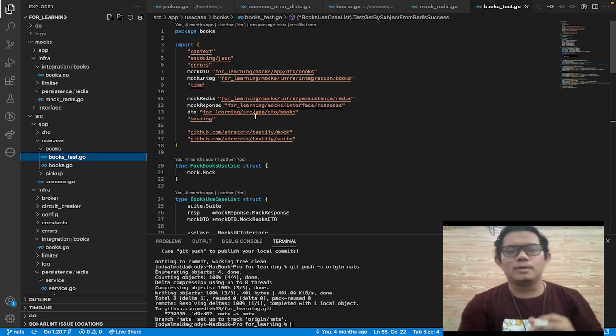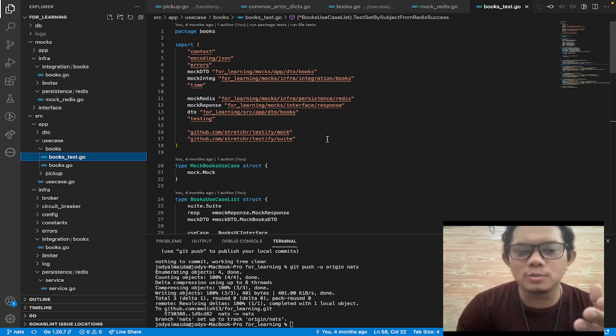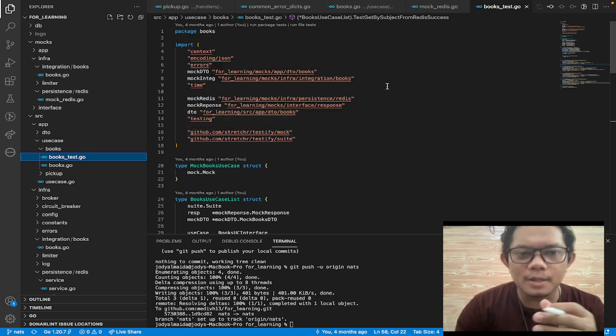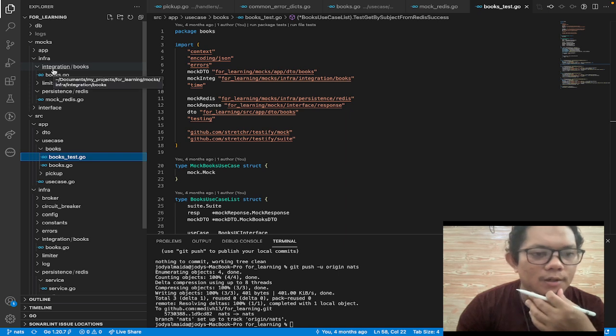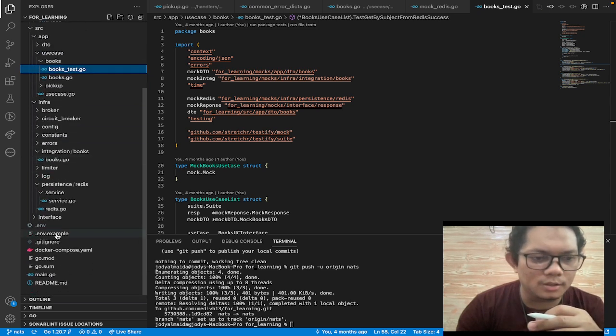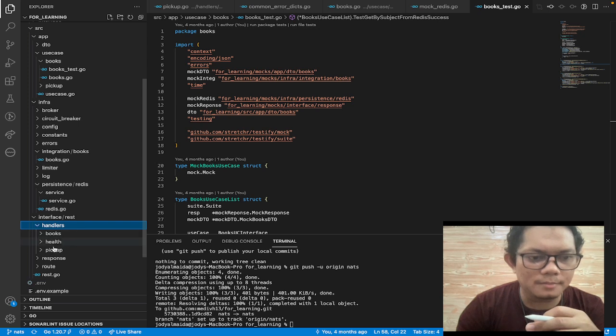In this unit testing I use Testify Suite and Testify Mock. This is the element that I import, the elements needed of course, like a DTO and integration. We mock the integration. I'm sorry, I forgot to explain the DTO. DTO is data transfer object that receives the data from the end user, from this layer, the handler.